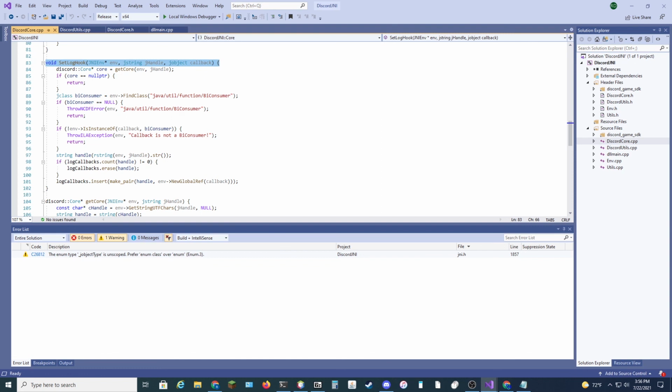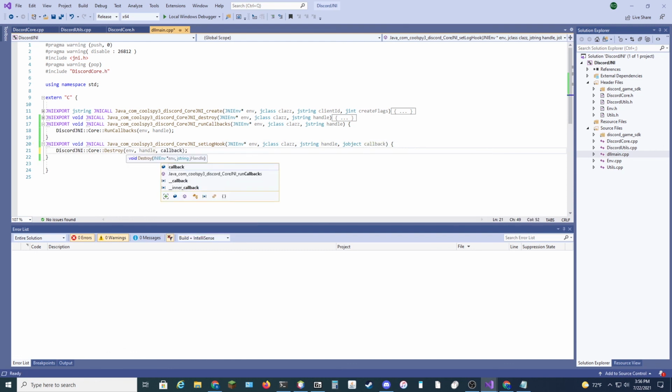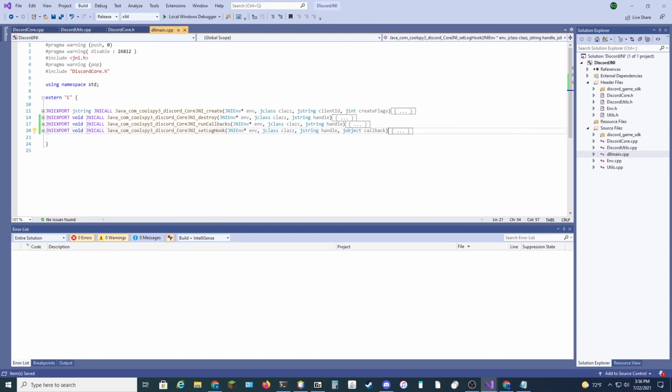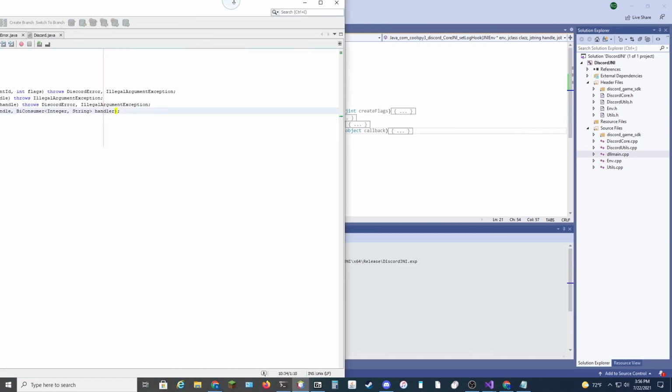Discord core, no, DLL main. RunCallbacks, and SetLogHook is going to take in a handle and a JObject callback. I'm going to pass in handle, callback to SetLogHook. And there we go. That should be done. We'll just make sure that still builds. Done.